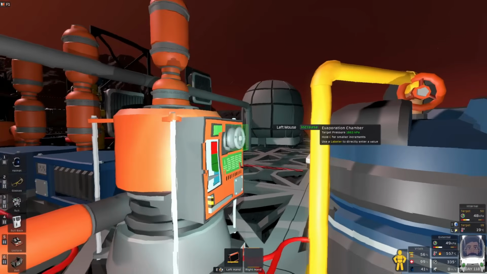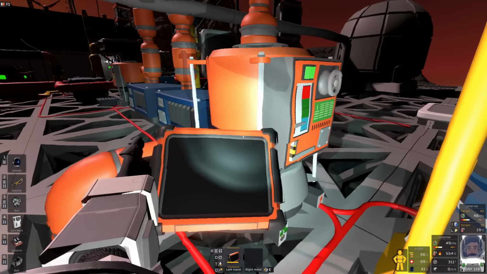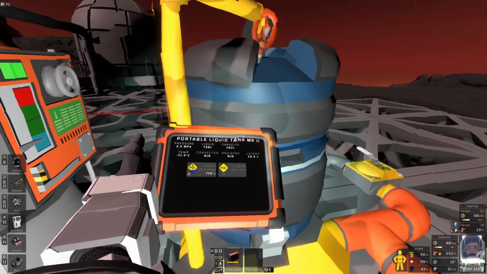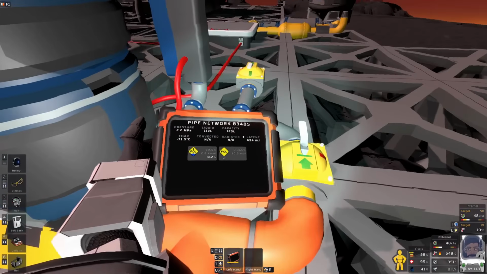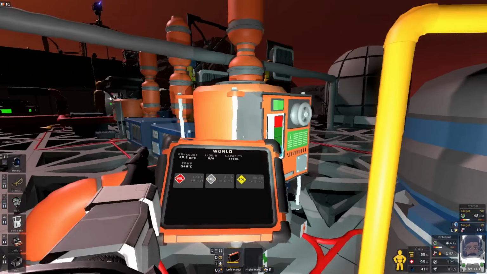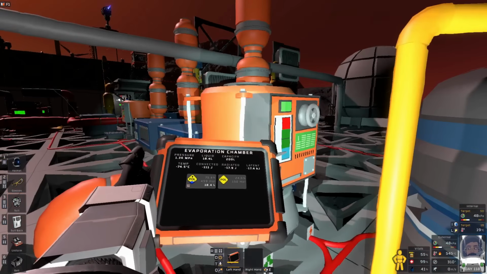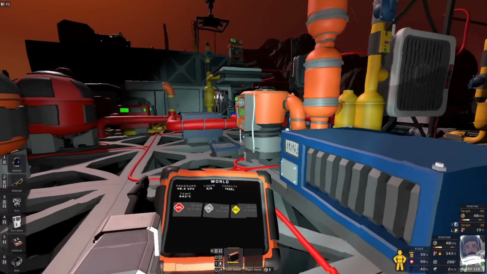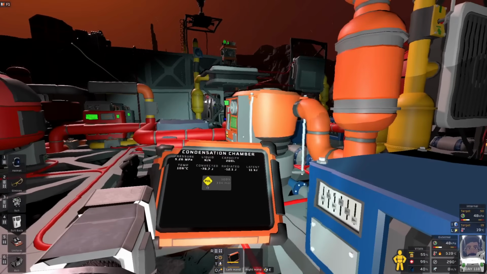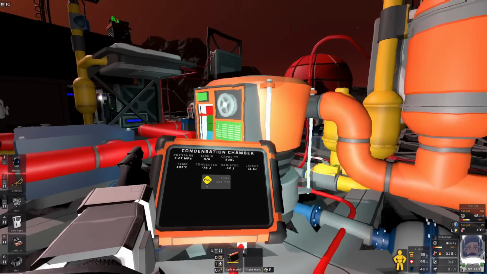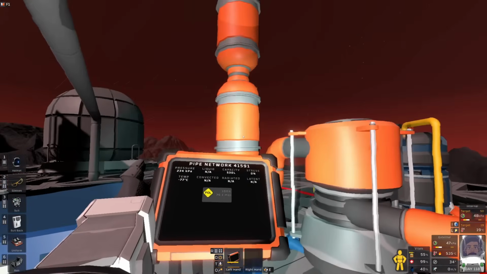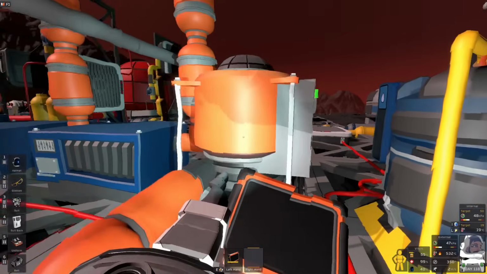All right, so this is back to not... I got to -70. That's not great. Okay. That should start cooling things down.